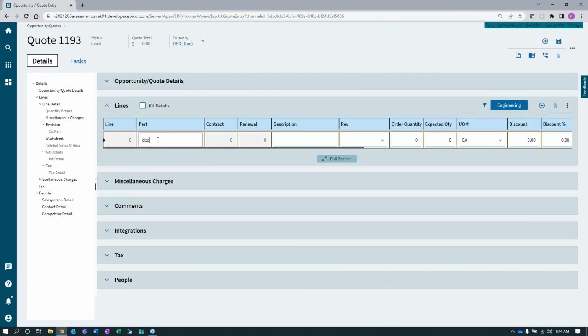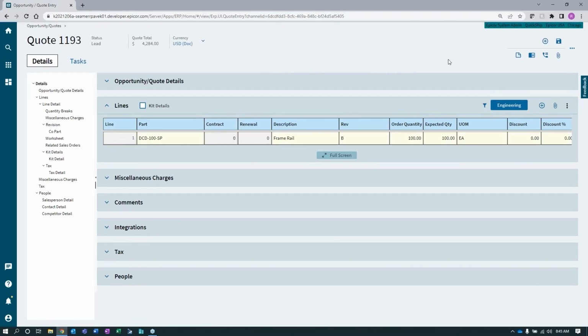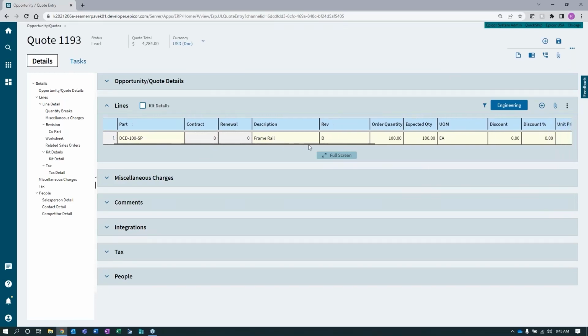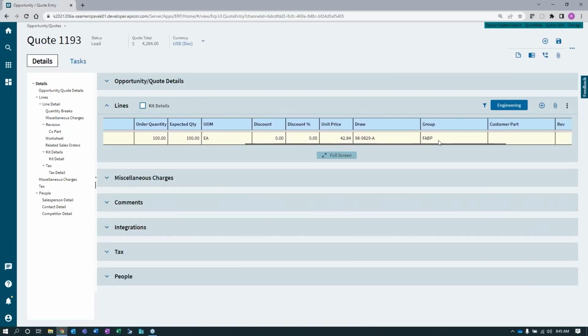So I'll add a part here for just a standard frame rail that I have in my demo environment. And let's say we're gonna go ahead and quote out 100 of these. So now that I have that information in here, I could certainly scroll over and get any information I need, the unit price, what drawing may be tied to this, what product group it's in, is there a customer part reference that I have set up?